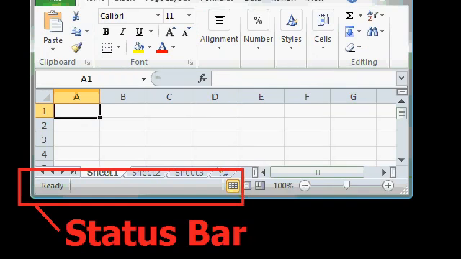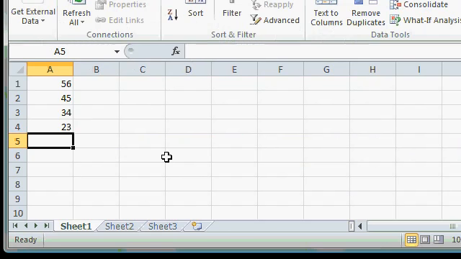On the bottom of the Excel window, you'll find the Status Bar. The Status Bar is used to give you information about the current status of Microsoft Excel. For example, right now you can see the status bar says Ready. That's because it's ready for me to input some data. If I'm typing information in, you can see it changes to Enter because I'm currently in data entry mode.